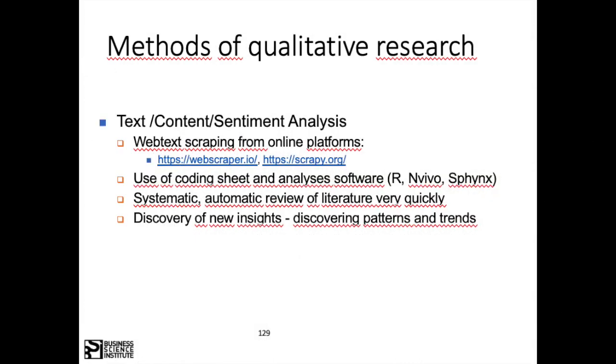The next method is text, content and sentiment analysis, where the researcher is scraping web text from online platforms. You have a tool which is called Web Scraper or Scrapy.